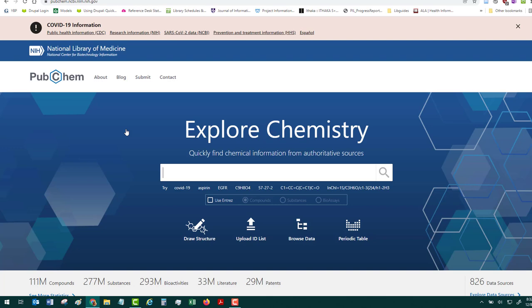You'll see that you can search it in a variety of ways right here from this initial search box. So I could type in a generic name, or a formula, or a CAS number right here in the central box. Of course, as you know from earlier videos, the CAS number and the chemical structure are the best way to find information about your specific compound.